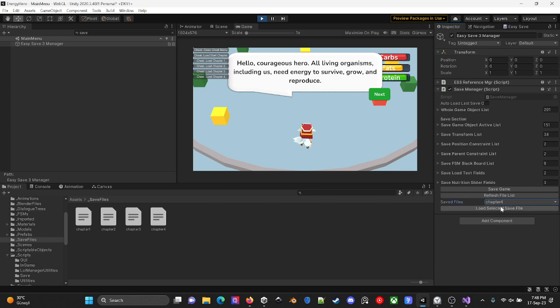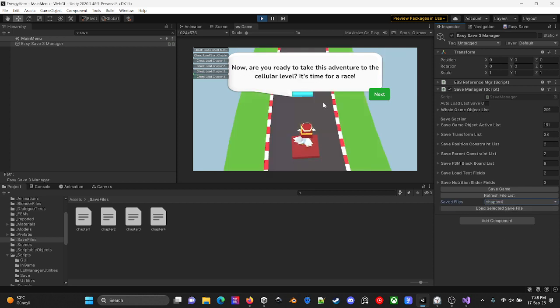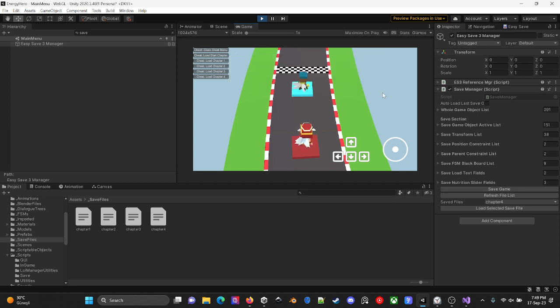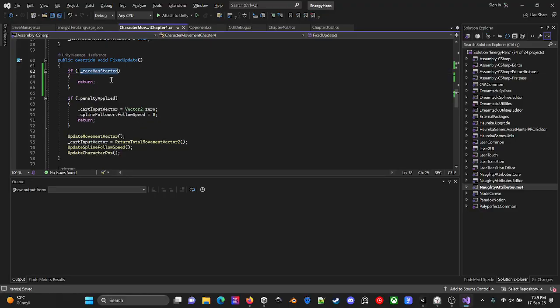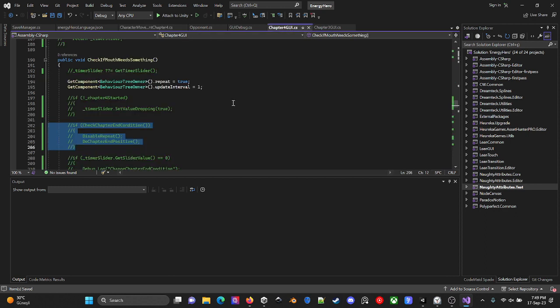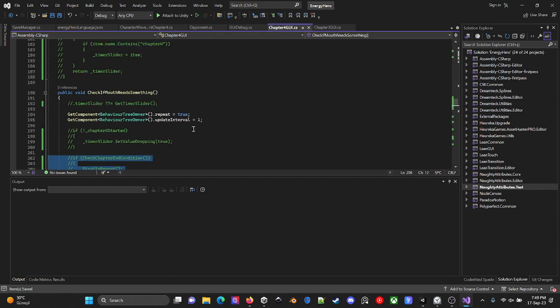Goes to my chapter 4, load selection, and when I try to press my buttons, nothing is happening. Next, but I did not put any condition to enable pressing the buttons. So let's go back to my main methods.